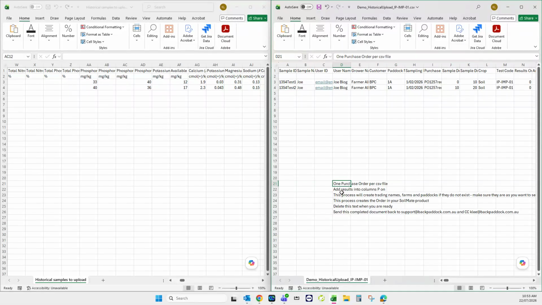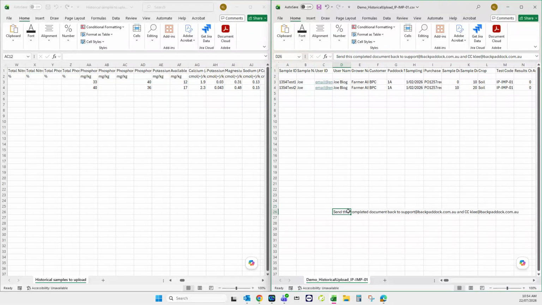1 PO per CSV file. We've done that. That's the same purchase order. Add results. We've done that. This process will create trading names, farms, and paddocks. Excellent. It creates an order. Excellent. Delete this text when we're ready. We're done. And then the last instruction is send this completed document back to support and CC CLE.